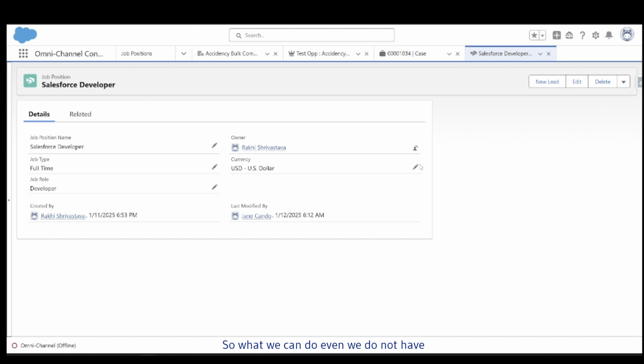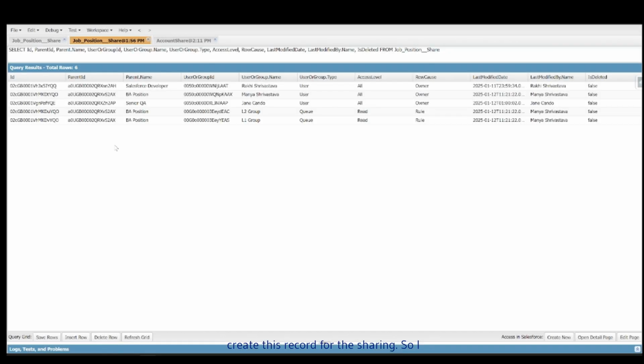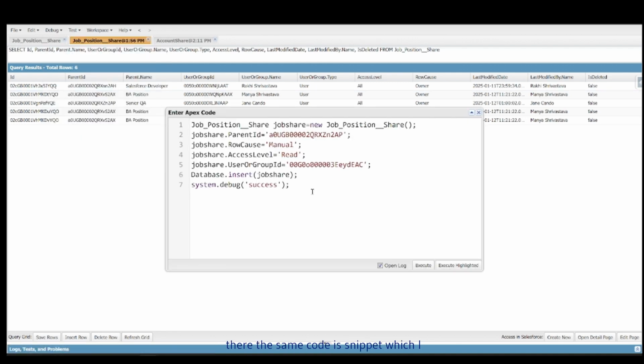So what we can do, even if we do not have any sharing rule, or the sharing rule which we have created is not working for this scenario. I'm just taking a very simple example to create the sharing record. So I'm using the anonymous window, and there the same code snippet which I used earlier. Let me just update the parent ID, meaning which record you want to share.